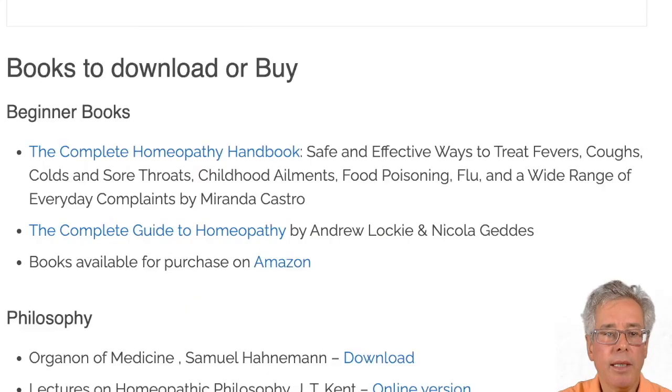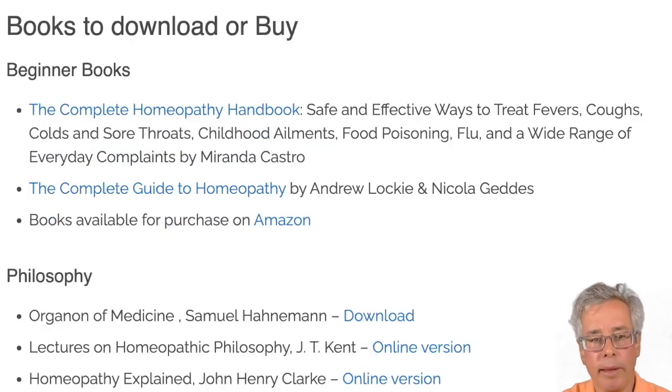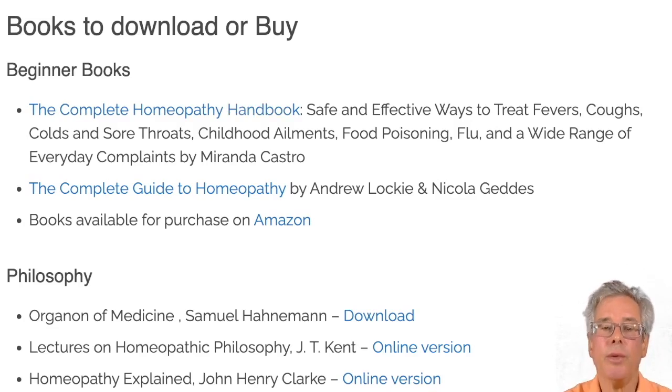So these are some lists of books you could buy, and I've written them out as best I can. So beginner books, I've always enjoyed Miranda Castro's The Complete Homeopathy Handbook, because it gives you a lot of ways to find the remedy, and it makes concise the way a proper homeopath would look for the remedy. And it's very useful for treating acute issues like fevers, coughs. And you can just buy that online. I think that's a link to Amazon maybe, where you can buy it online.